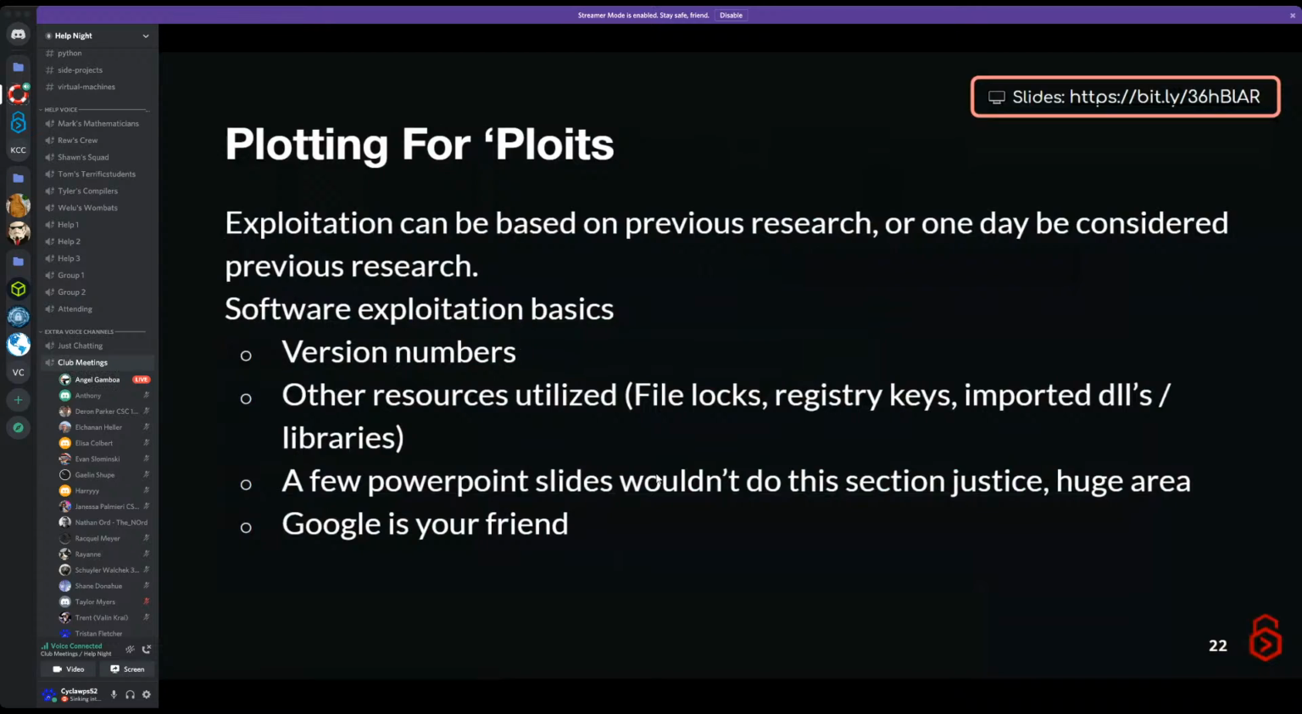Talking about exploits. So this is kind of the second category of privilege escalation. Exploiting, again, is something that will be considered a bug. You'll usually have a patch for it, or developers will get angry at you and say, hey, we need to patch this because it's not meant to be there. Well, I like to say that exploitation can be based on your previous research or somebody else's previous research, or could one day be considered previous research.